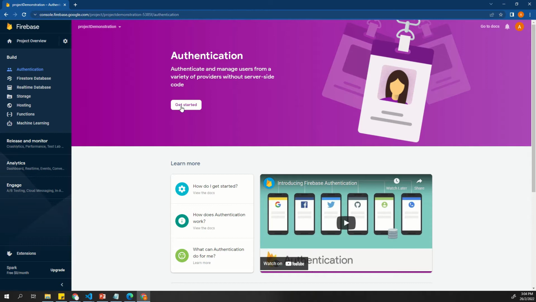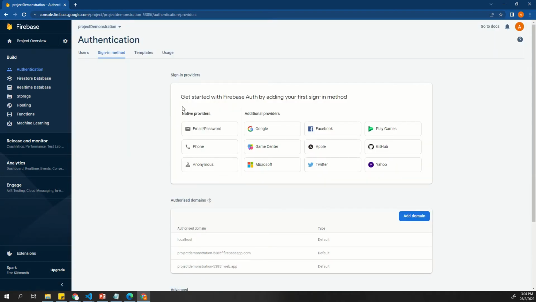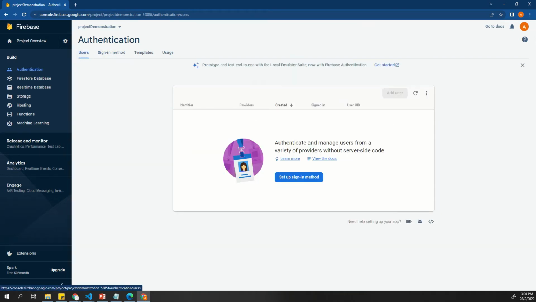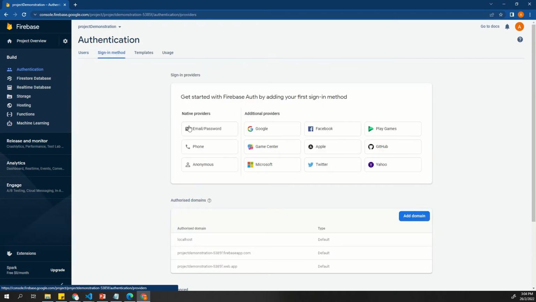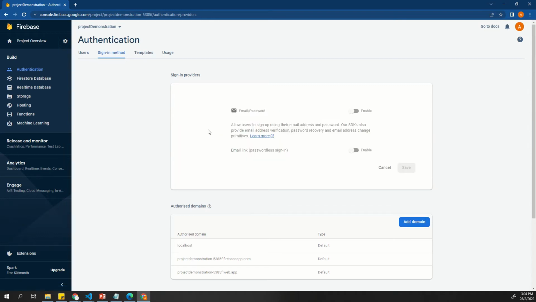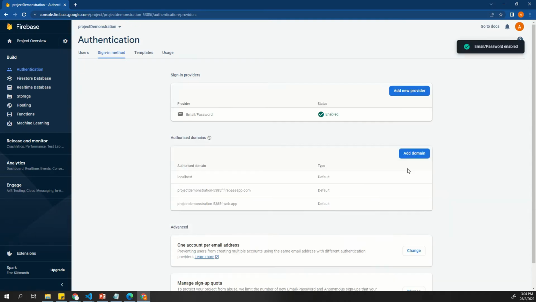And inside this interface, click get started. There are no users yet, so under this interface, you go to the sign in method tab, select email/password, enable it so that we can use it in Ionic. Click save, and that's it. The second step is done.